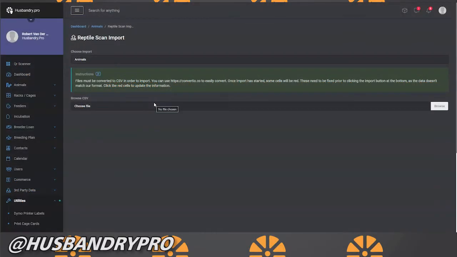Our system now imports from Reptile Scan. It imports the animals, their weights, and their feedings. Let me show you how it's done. Animals are imported by going to the Reptile Scan import and selecting animals at the top. Your file needs to be in a CSV file, so you can convert it using Convertio.co if you have the Excel version that Reptile Scan exports. We'll do the animals first.